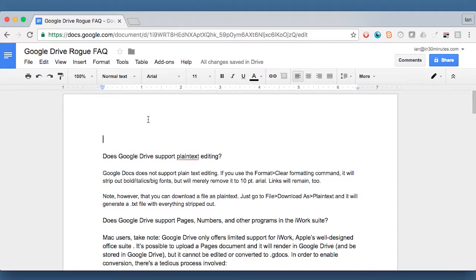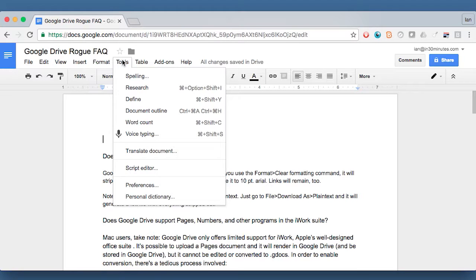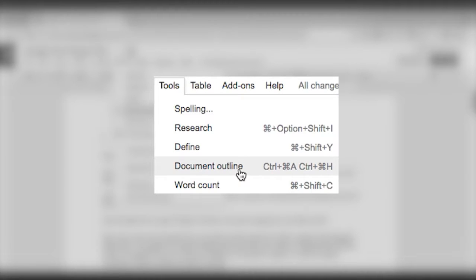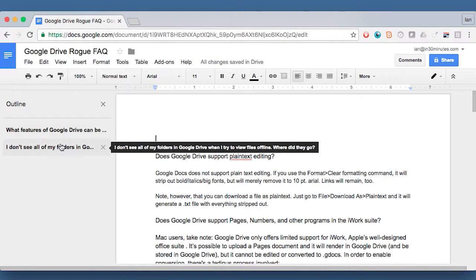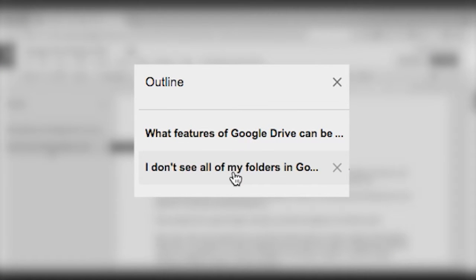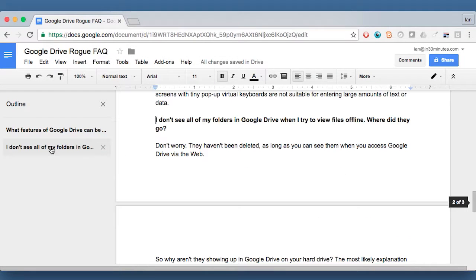So I want to highlight each one of these headings here and make it show up in the left side of the screen. Very easy to do. Go to Tools, Document Outline. There's also a keyboard shortcut which I'll never remember, so I'm just going to click the menu selection. And what it's done is it's taken two of these headings and put them right on the left side here. So I don't see all my folders in Google Drive. When I try to view files offline, where did they go? And if I click on that, it will go straight to that. And that's great, isn't it?